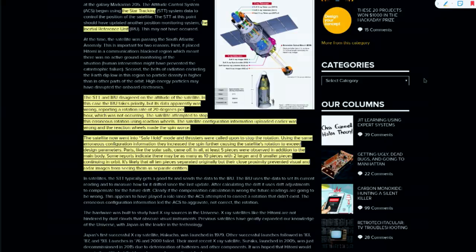The thrusters took over, also using bad data, and started spinning the thing like crazy, and it flew apart into 5 pieces. At least that's what we've been able to observe in addition to the main body. Reports indicate it may be as many as 10 pieces, with 2 larger and 8 smaller pieces. The bigger concern is now those pieces are a hazard to other satellites as well. That's a botch. That's a botch.